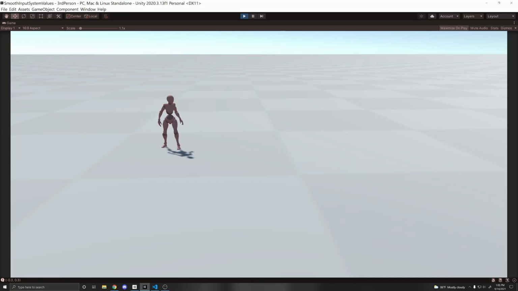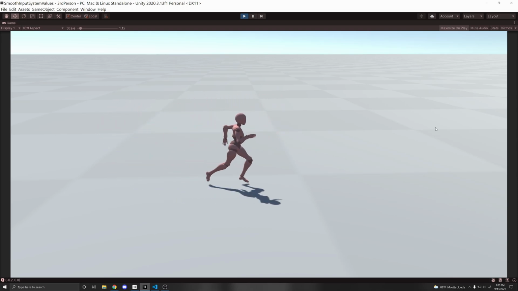Today I'm going to show you how to smooth values in the new input system. So for example, usually when you press a key on the keyboard, it returns either 0 or 1, but let's say for your character you want to smoothly interpolate between your input so that you can smooth out either the movement or the animation. For example, if I start running, you'll see that it'll start off slowly and then go into a full sprint. And this is because we are interpolating manually in the code.